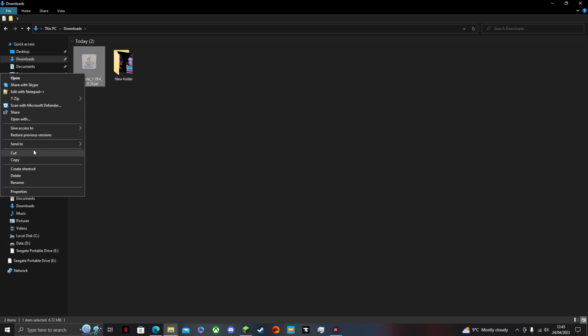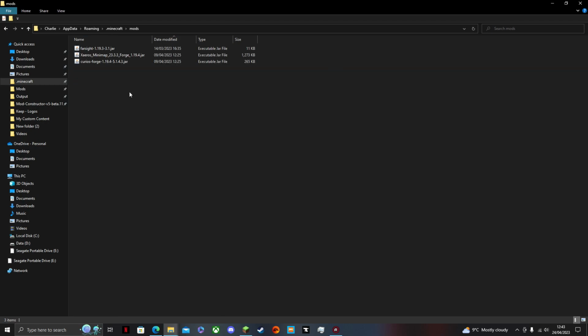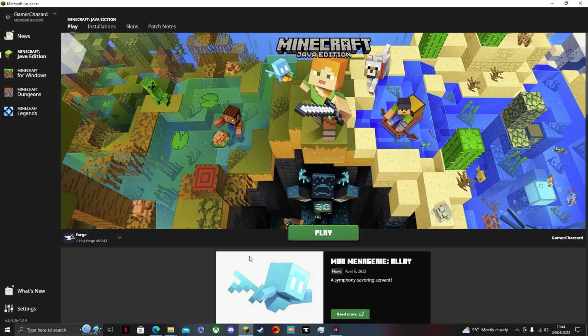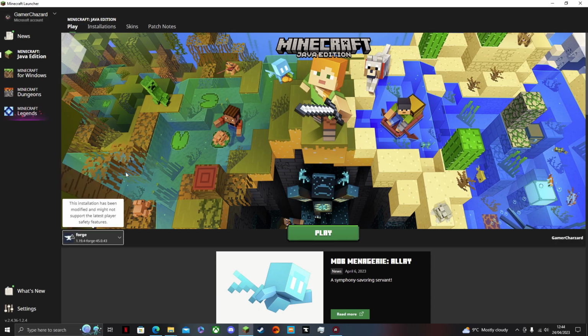Simply right click, cut the file, go back to the Minecraft folder, locate the mods folder. If there isn't one, just simply create one. Right click, paste the file, and there we go. So when you go back to the Minecraft launcher, make sure you are running it with Forge, not with Optifine. Hit play, and then it will run Forge as well as Optifine at the same time.